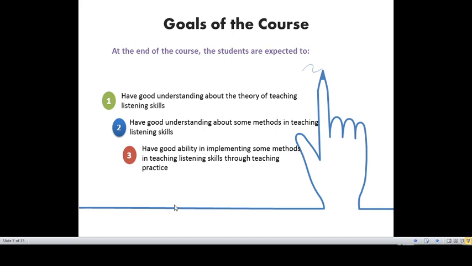Next, the goals of the course. At the end of the course, you are expected to have a good understanding of the theory of teaching listening skills, and then have a good understanding of some methods in teaching listening skills, and have good ability in implementing some methods in teaching listening skills through teaching practice.